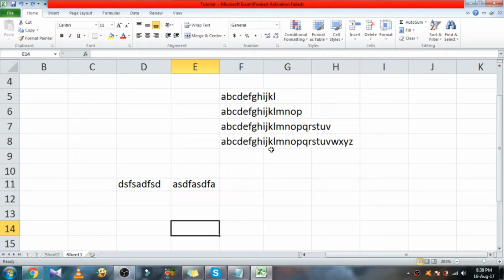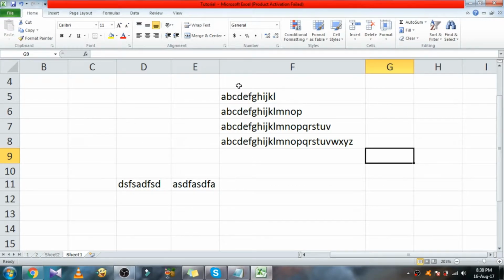Hi everyone, in this video, I'm gonna show you how to adjust the column and row width without using mouse. First we shall see the column width. Normally we double click this one to adjust entire column width.